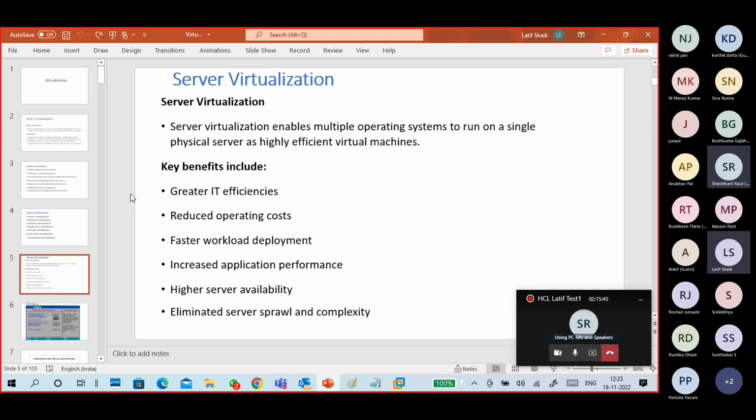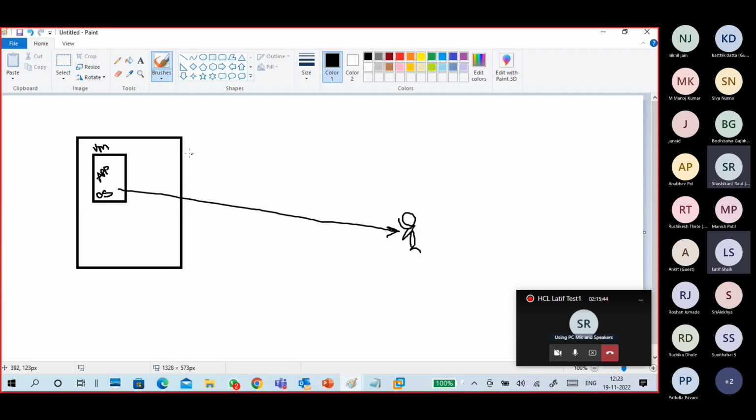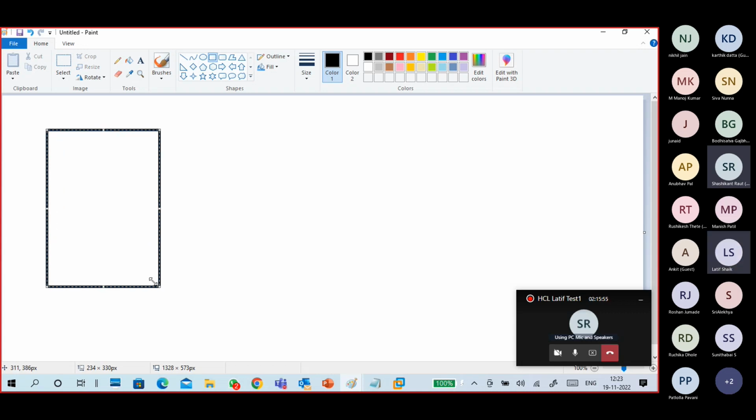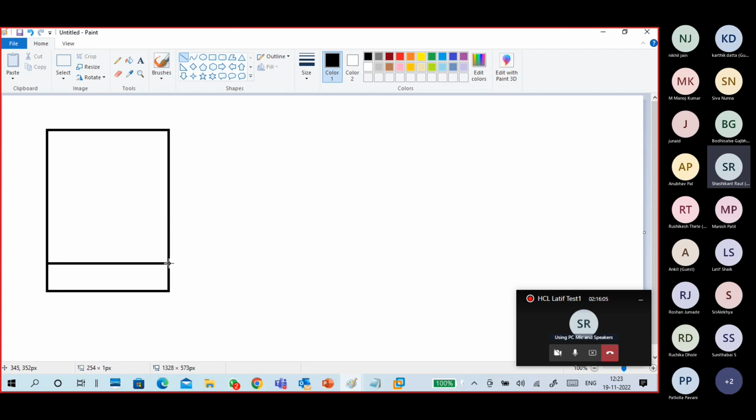Okay, so first one, server virtualization is like this. It comes from what server virtualization means, guys. This is a server. Think like this: here is one server. A server contains a hardware layer, meaning the server has a CPU, RAM, hard disk, NIC. These are the hardware components.